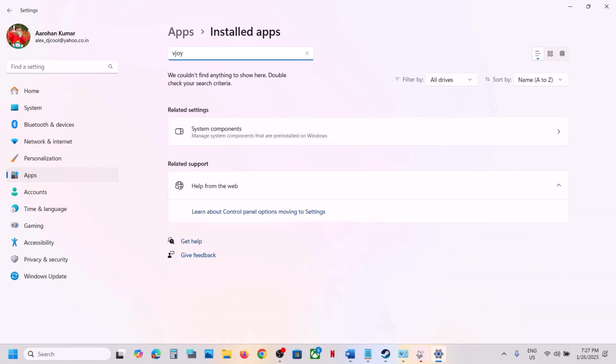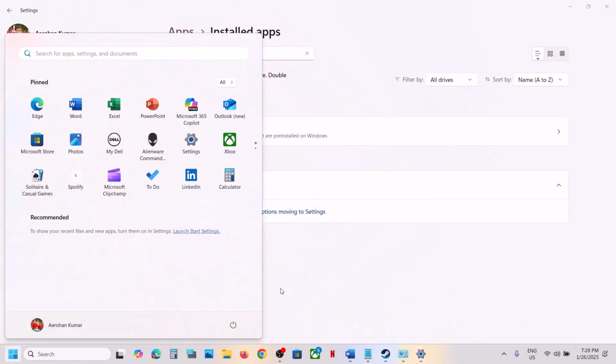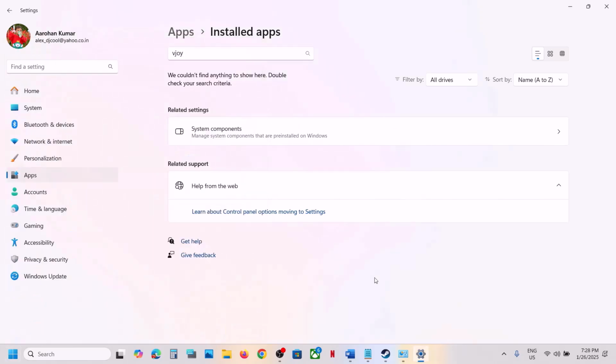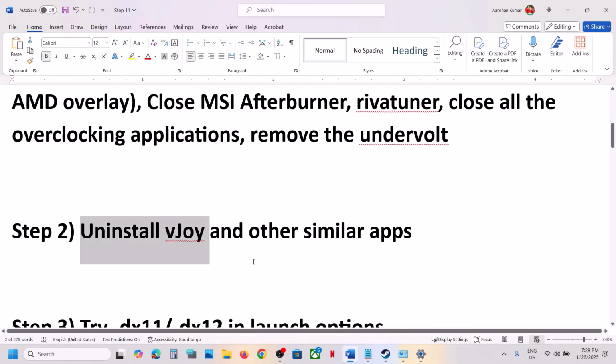So if you have vJoy installed, you can uninstall it. And after you uninstall vJoy, restart your computer. Restart is a must after this. And after the system restarts, you can launch the game and then check. And if you have any other application which is similar to vJoy, uninstall it, restart your computer and then launch the game.